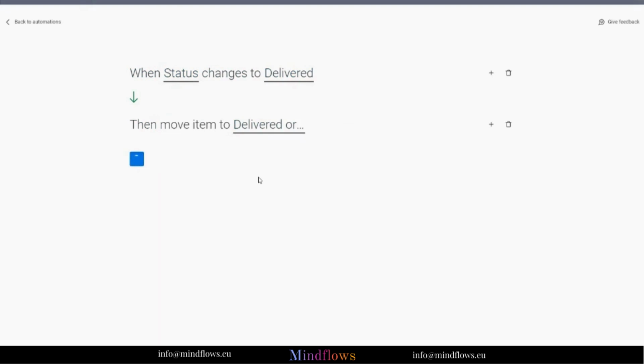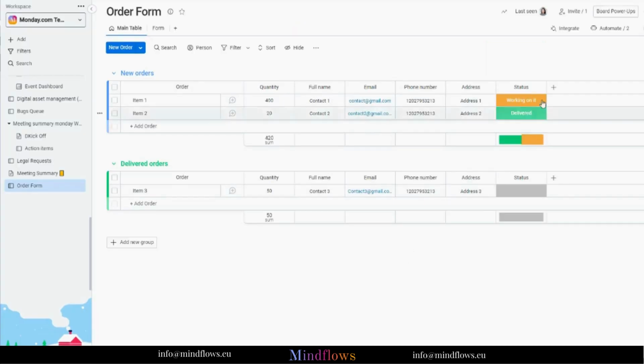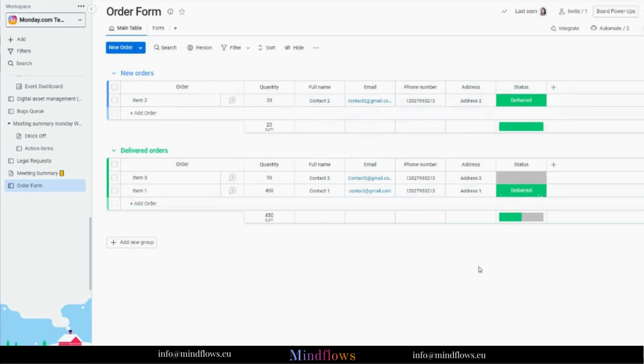Simple, right? Let's try if it works by changing the status of the available items on our board into delivered status. With the automation we created, with just one click automatically your items will move from one group to the other. To prevent any possible errors, arrange your orders visually by using this template from Monday.com.